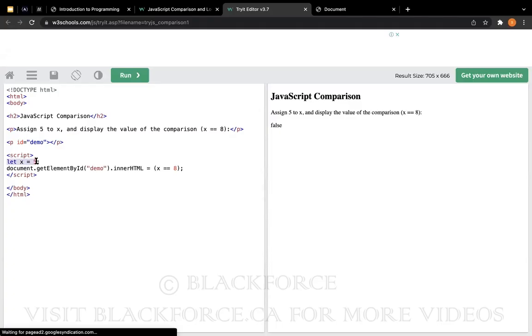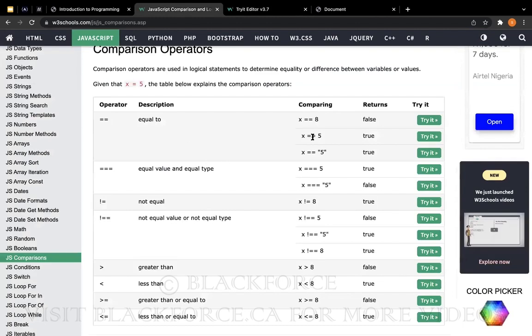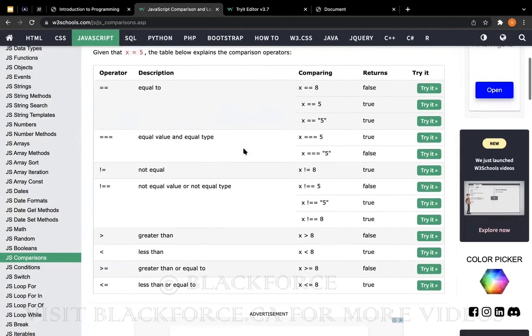Let's say let x equals 5. So they compared: is x equal to 8? Is x and 8 the same thing? It will definitely return false. You can just see from here and know what it's talking about. They are just comparisons, and it always returns a Boolean. It returns either true or false. When you get to conditions, you're going to see how to use comparisons and run conditional statements, right?